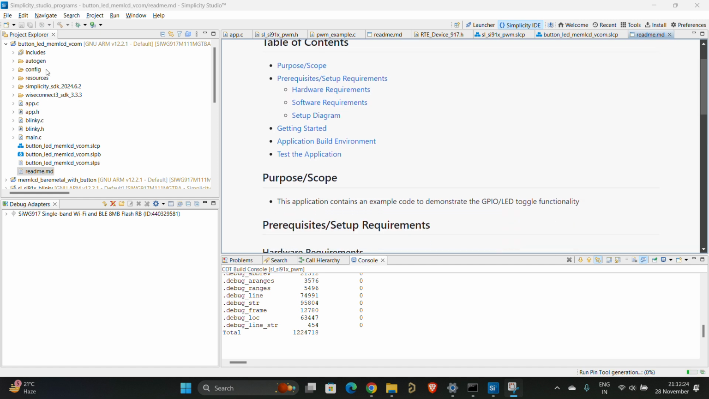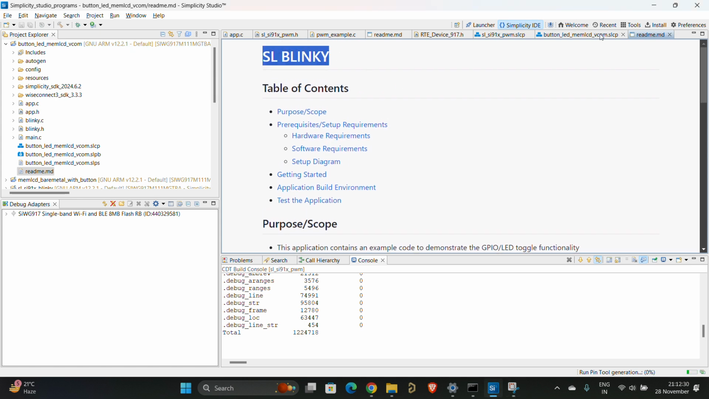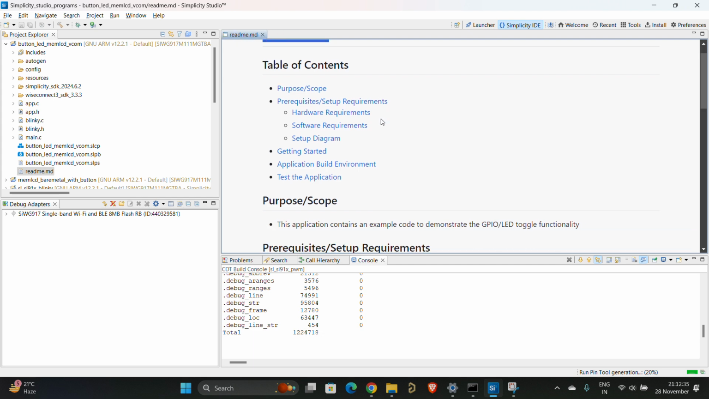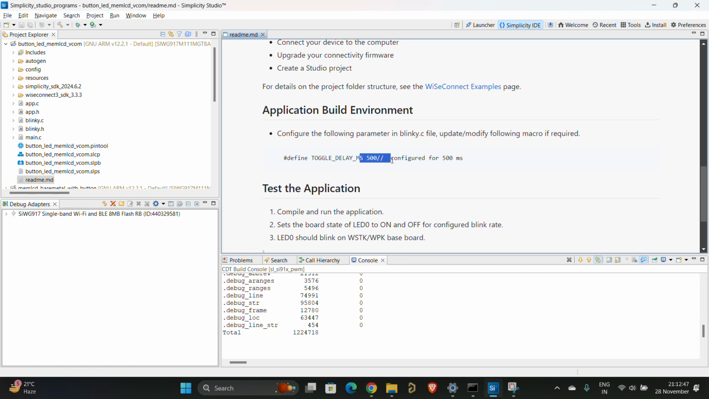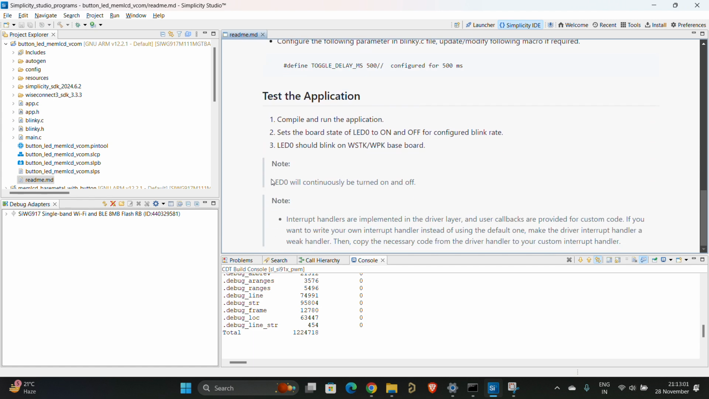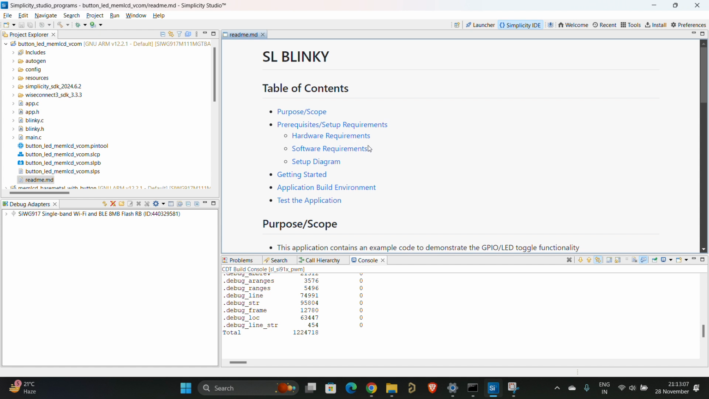So you can see that the project is being created, button LED MemLCD VCOM, with the SL blinky readme open. What you can find in the readme is basic details, like which LED will be toggled, or sometimes some parameters that you can configure. For example, here it is given that the toggle delay ms is configured for 500 milliseconds. This is the statement they are using for toggling the LED after every 500 milliseconds. Here they have mentioned LED 0 will be continuously turned on and turned off. So these are some of the details that you can get from the readme document.